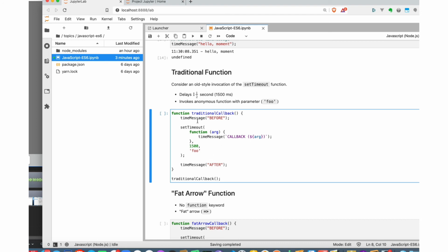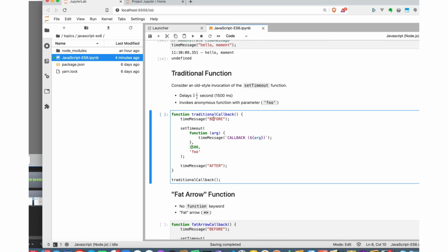Okay, so stepping back to the top level of this little snippet of code, I've got a function called traditional callback, and it's going to do three things. It's going to output that time message thing, in other words, tell us the time at which this statement was called, and it's going to indicate which was which by saying before. Then it's going to do that setTimeout function, and then it's going to call time message again at the end here, at which time it'll tell us when it's going to print after.